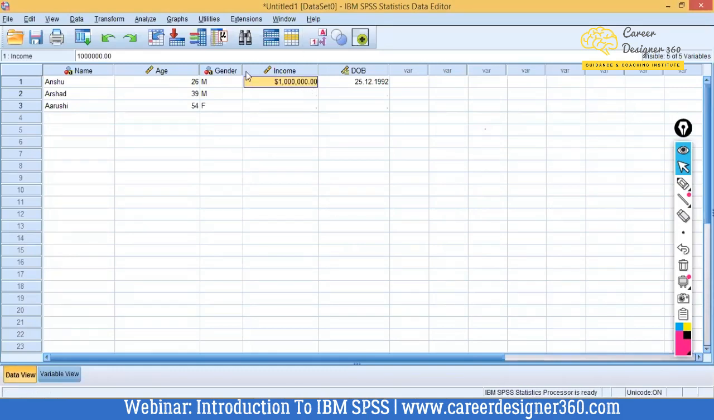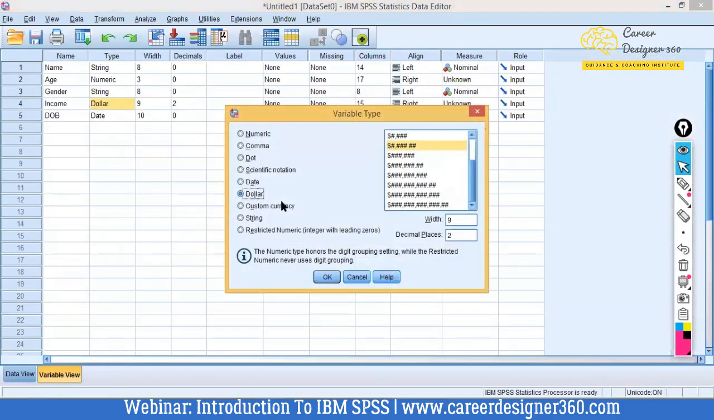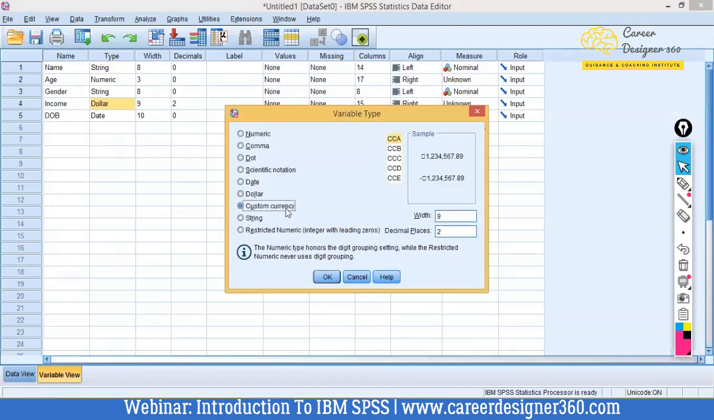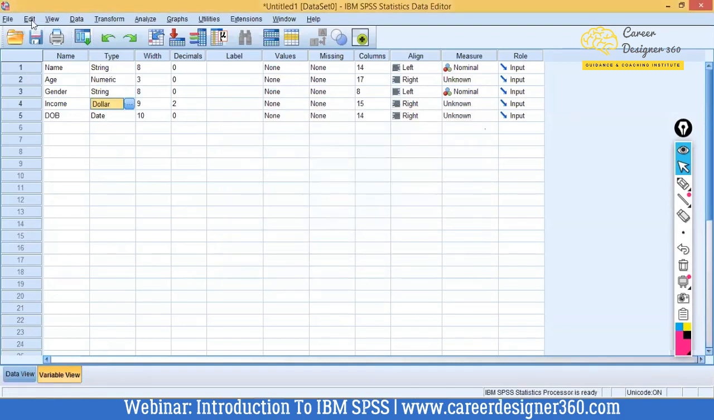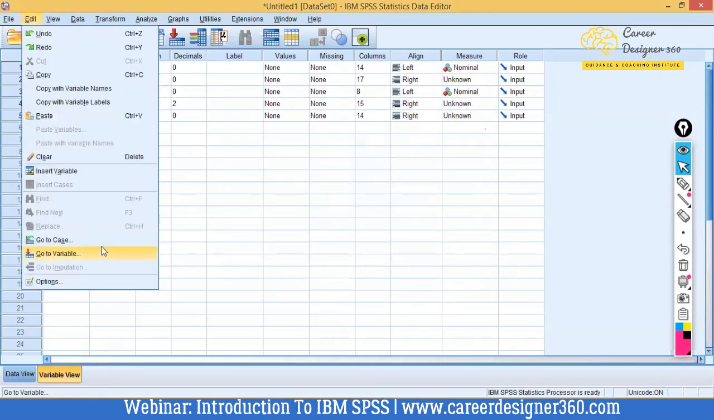Again, in India we don't have income in dollars, right? So what about our currency? We can insert our currency also. For that we go for custom currency. If we select the income variable type as custom currency, then we see we have CCA, CCB, CCC, CCD and CCE. These are nothing but custom currency A, B, C, D and E. So we first go to the edit section and then to edit options.